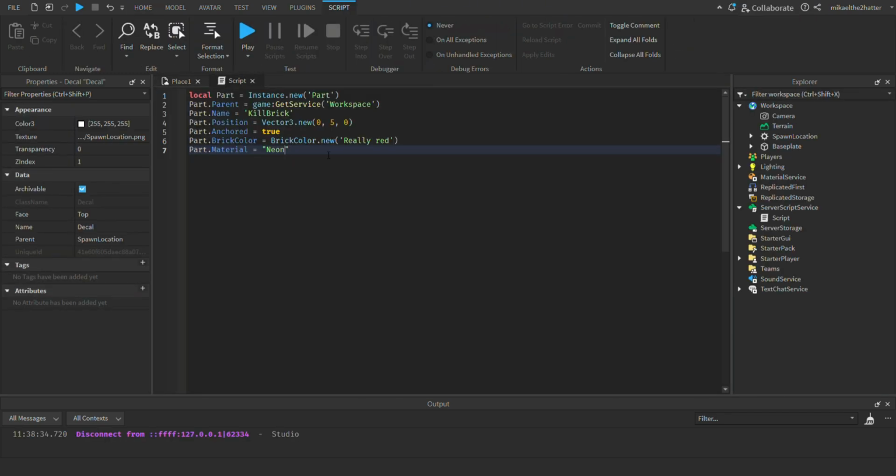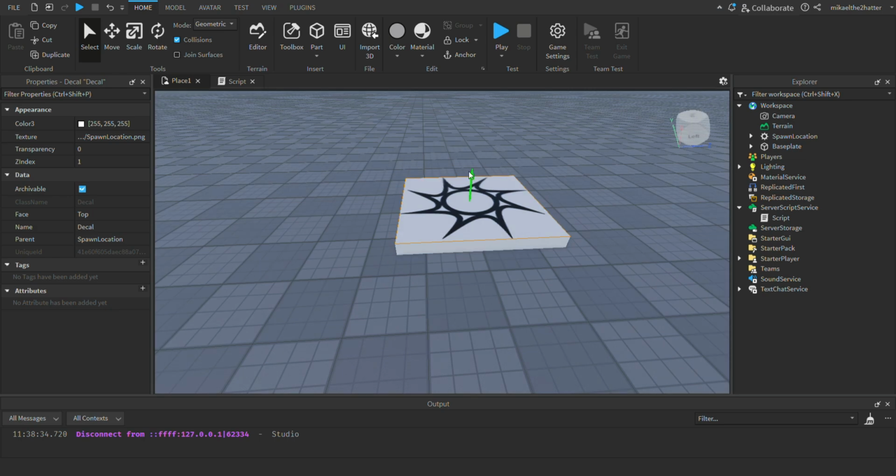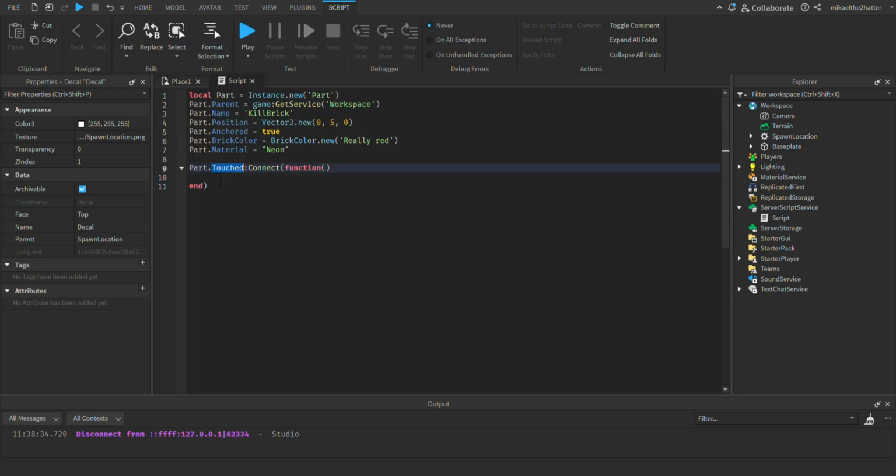So here's where events come in. .Touched:Connect function, bam. Now what this does is whenever the event Touched happens, which is when the part touches another part, and then touchPart. This touchPart is just simply the part that touched our Killbrick.